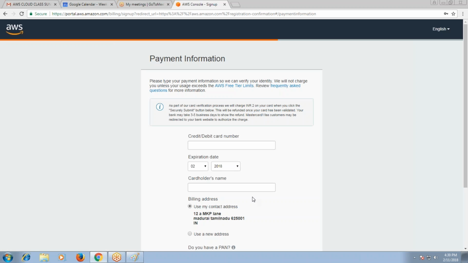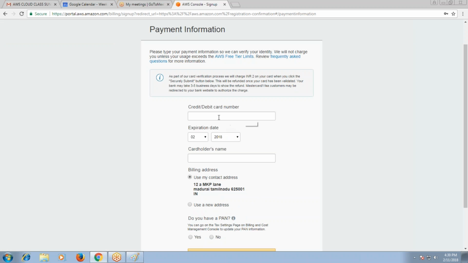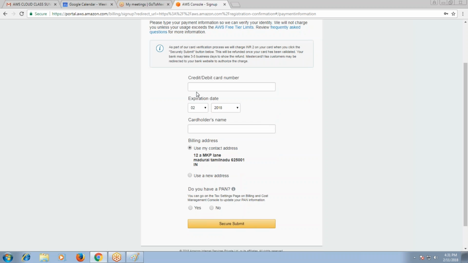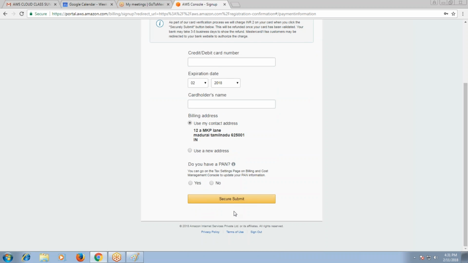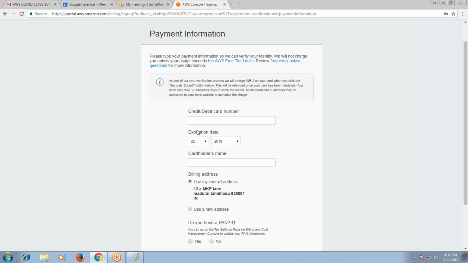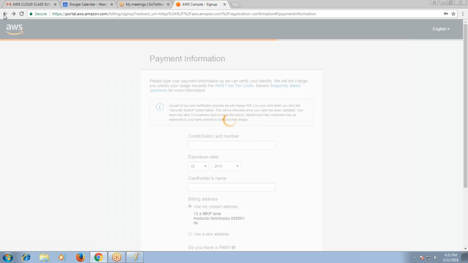You will be prompted for your credit card. Some debit cards they will accept, and all credit cards they will accept. So credit card number, expiration date, card holder name, that's all. After that the account will be created. This is the way by which you need to create your account. Okay, very simple.